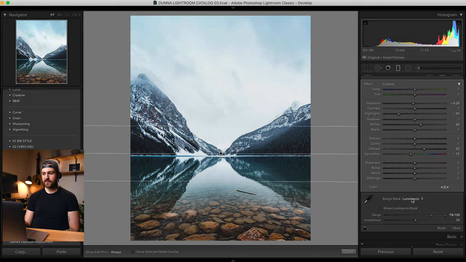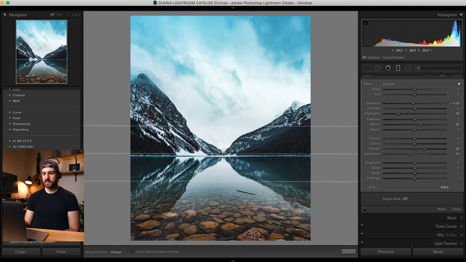So before and after. And if I was to turn off the luminance mask, you can see that it's affected the mountains quite a bit and a lot of the areas in the sky that weren't already super bright.